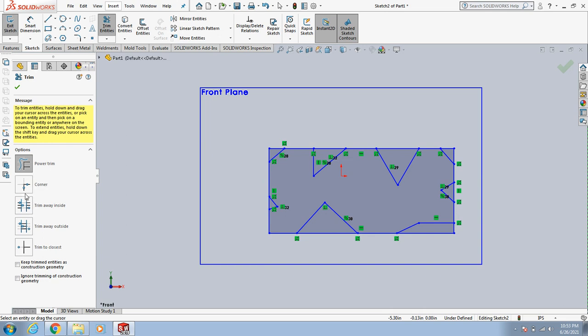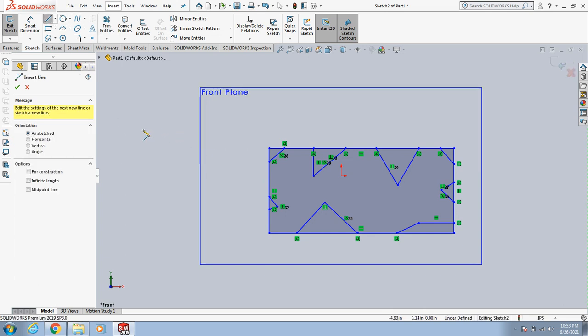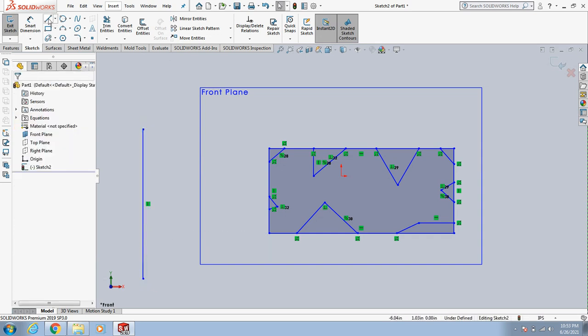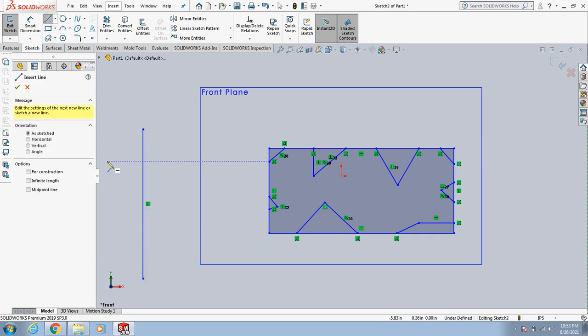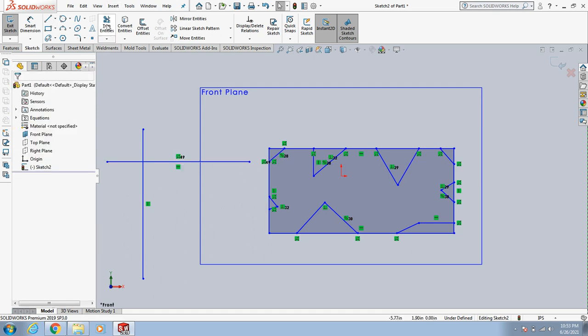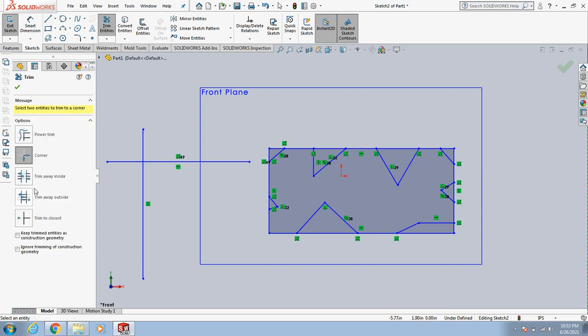Okay, now we'll discuss corner trim. For corner trim, let me draw a vertical line and another horizontal line which is passing through this vertical line. Now I use trim and the option corner trim. So I'll click this line and this line. The lines which are getting extended are getting deleted. This is about corner trim.